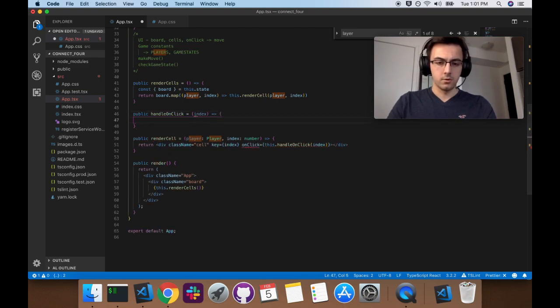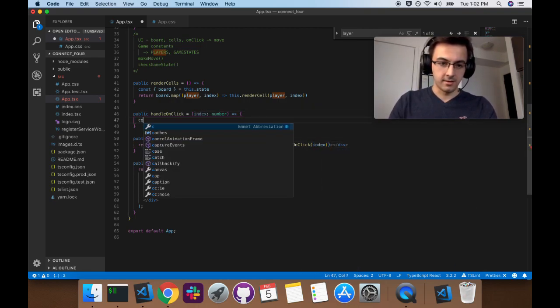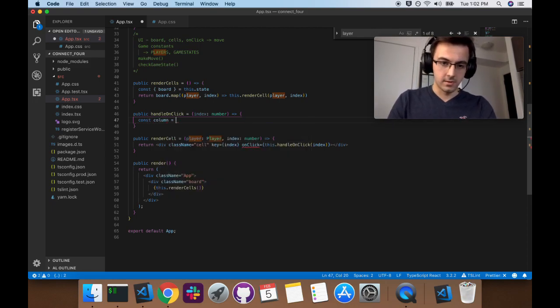So this could actually just take a column of type number, and here we can do index mod 7. We could also do that conversion here, taking the index and getting the column from the index. I think that's fine actually. So we pass in the index, and then const column should equal index mod 7, which returns the remainder.